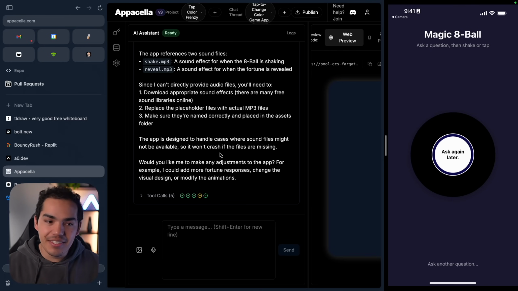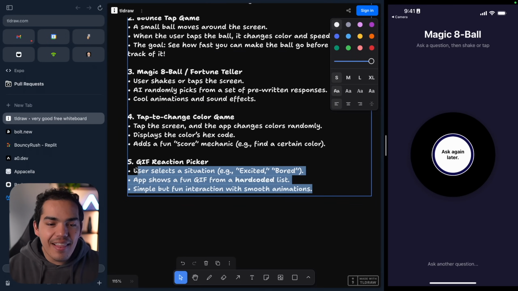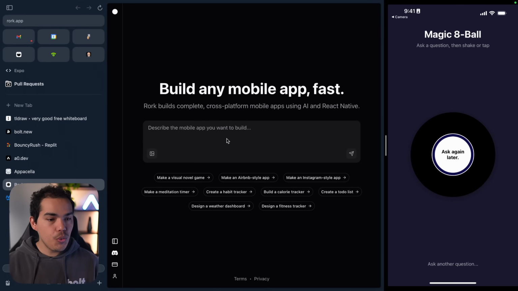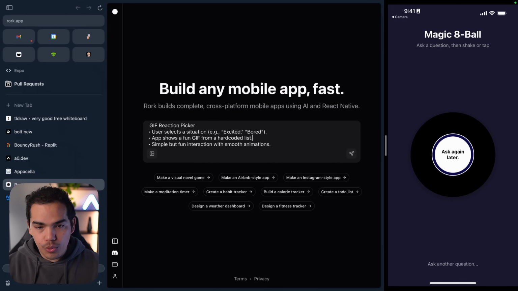Okay, Appacella, it's good. Let's move on to the next one. Okay, the last one is actually, I would say, fairly complex because you have to display the gift. So users select a situation, excited, bored, and then the app shows a fun gift from a hard-coded list. Okay, cool. So hard-coded, it's always good, especially for early development, and then you can integrate an API if you want to. So let's go to Rork, which is our next target AI tool.